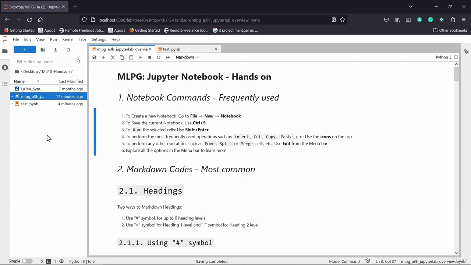To perform the most frequently used operations such as insert, cut, copy, paste, etc., use the icons on the top. This icon is to save the notebooks. This icon is to insert the cell below. This is to cut. This is to copy. This is to paste. This is to run the cells. This is to interrupt the kernel. This is to restart the kernel. This is to restart the kernel, then rerun the whole notebook.